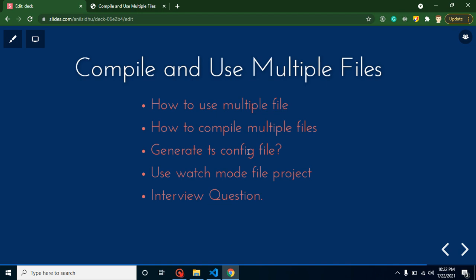My name is Anil. In this part of TypeScript, we will talk about how we can compile and use multiple files in TypeScript. I know most of you know how we can use multiple JS files in our index.html, but many don't know how we can compile multiple files.